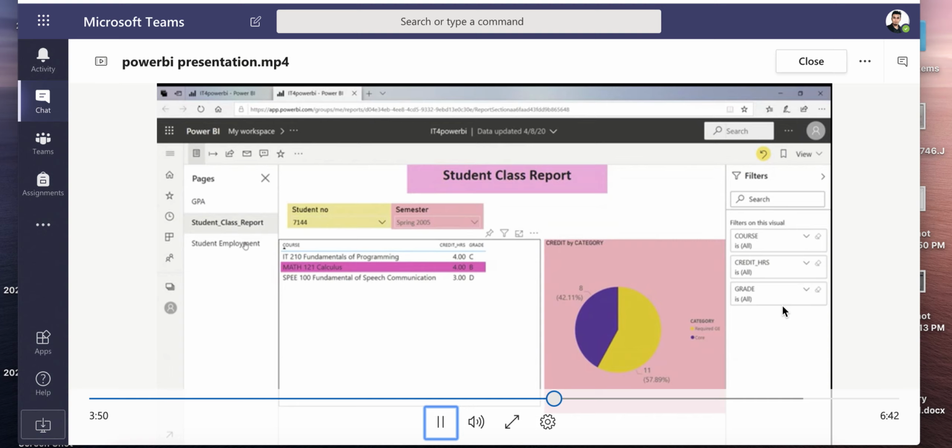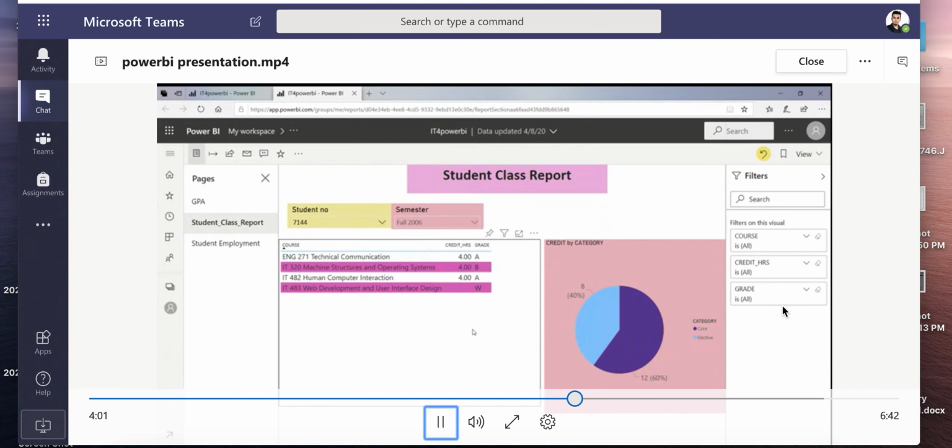Okay, and we can also change the semester and the year. Here, for example, we have fall 2006. We realize that the chart also changed, the classes changed, and so on.